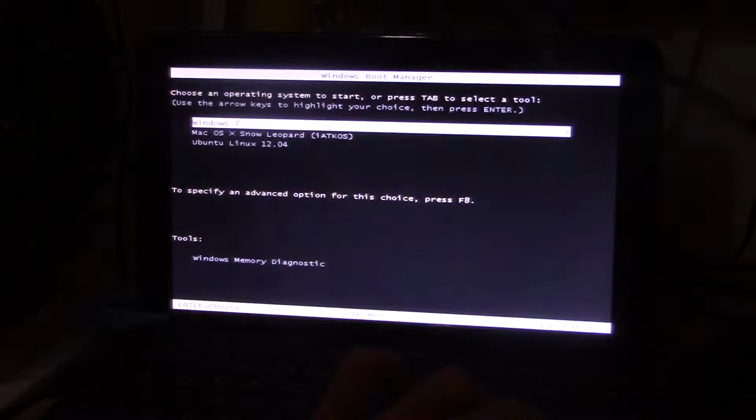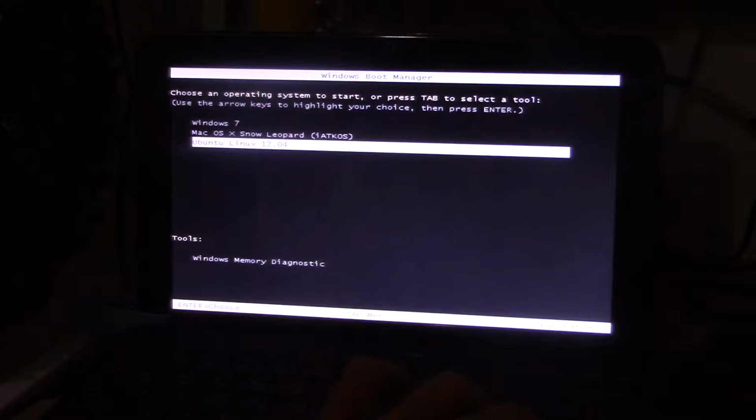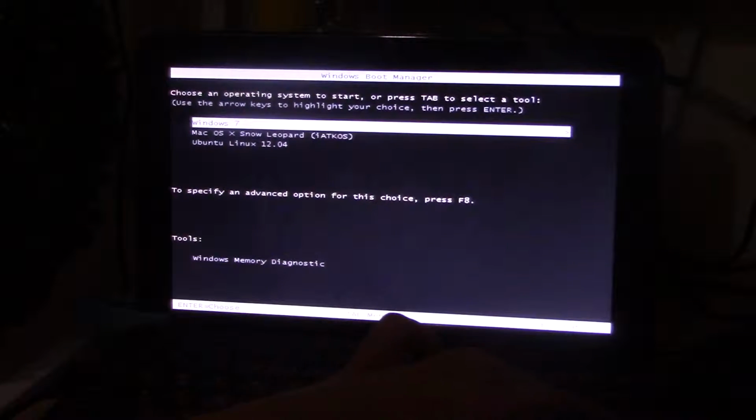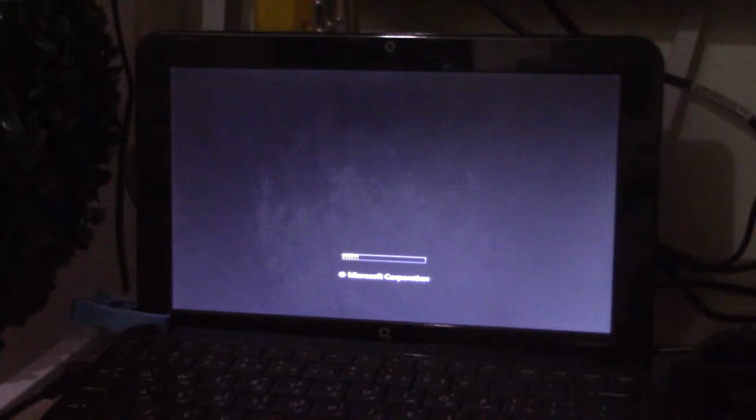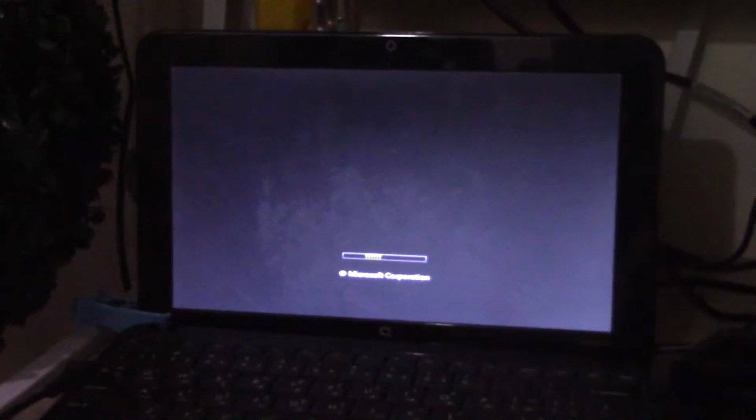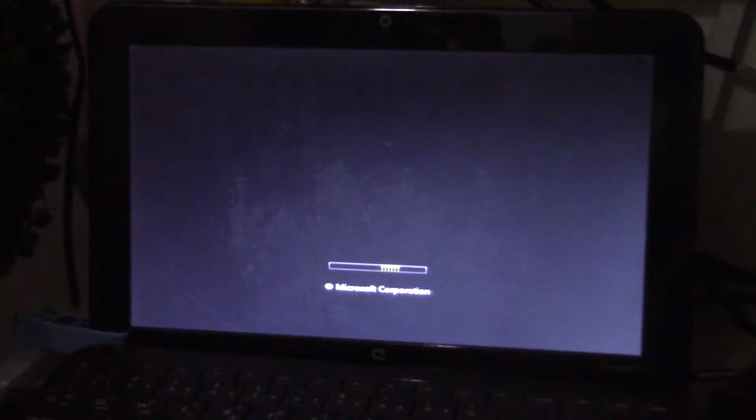So first of all, we have the Windows Boot Manager showing Windows 7, Mac OS X, and Linux Ubuntu. So we're going to boot to Windows 7, like so. And as you can see, it's now booting into Windows 7.